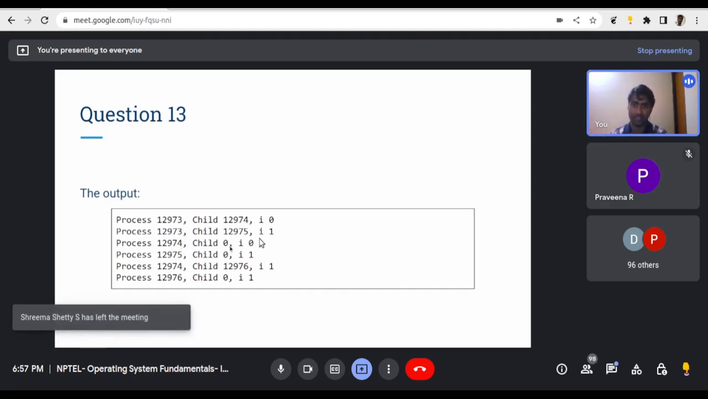So as we can see, its PID value is 0, right? From getpid we can get its own PID, so that is 12974, and we understand that it is the child, the first child, right? And the value of I is 0 currently, as I said.